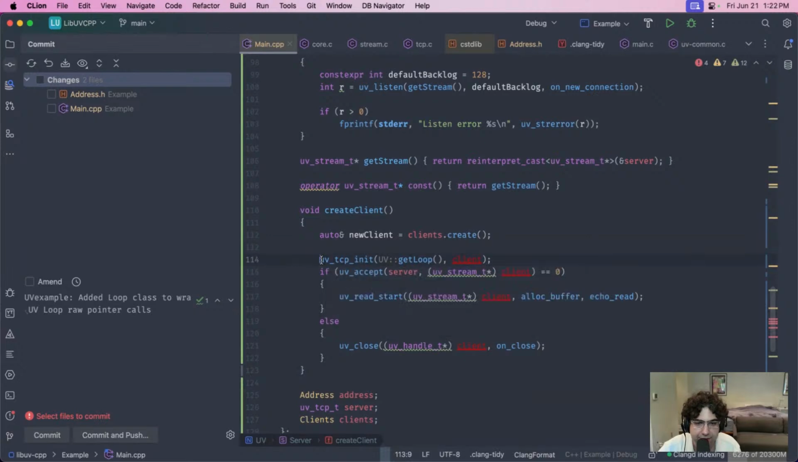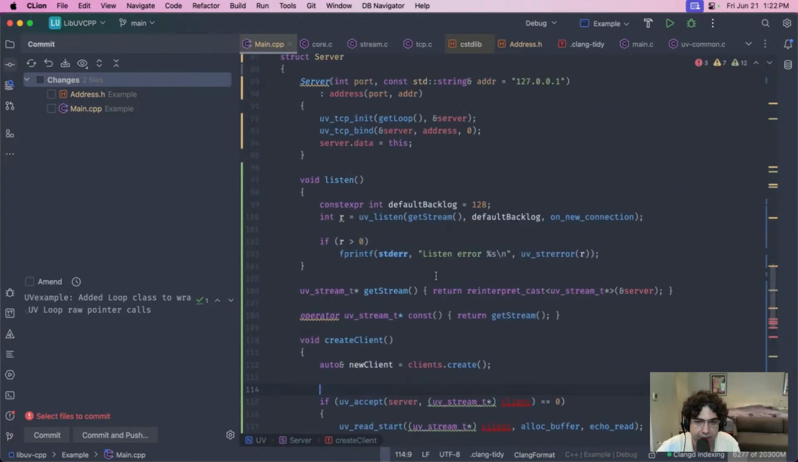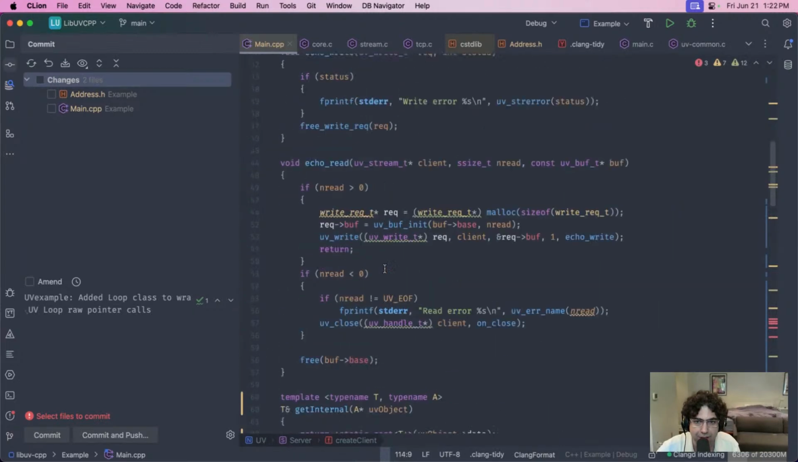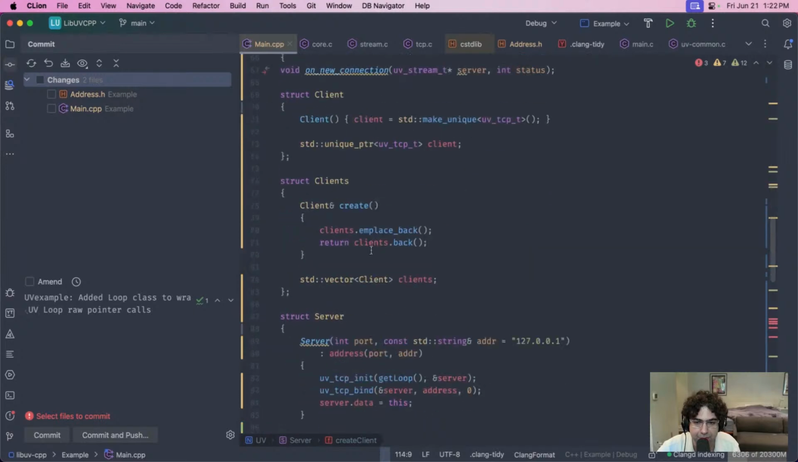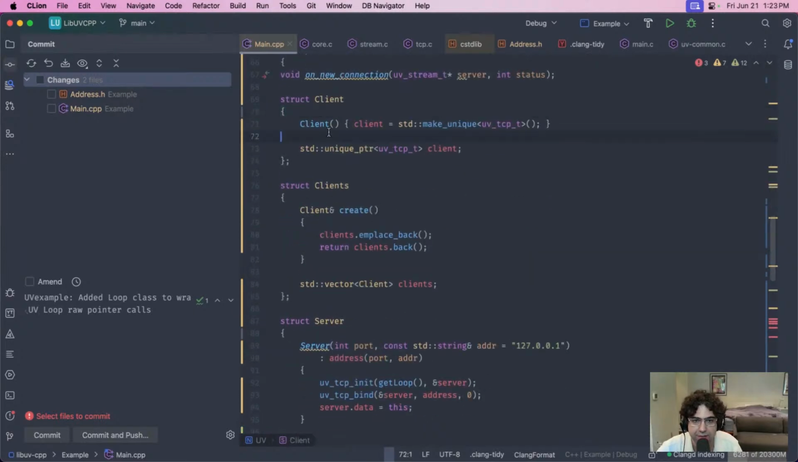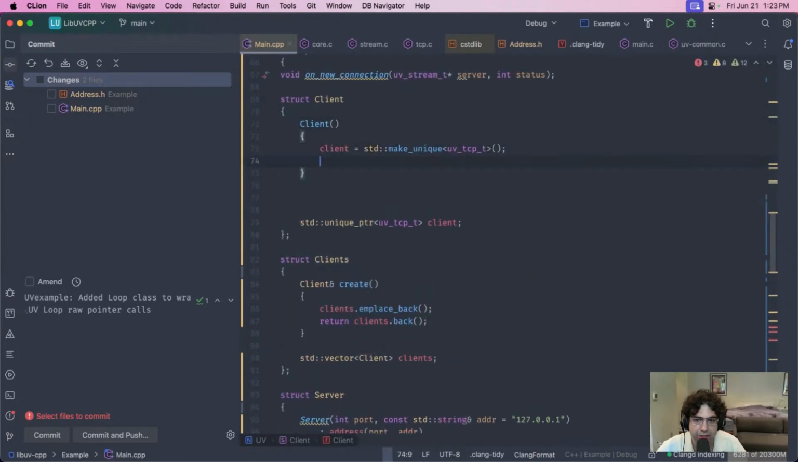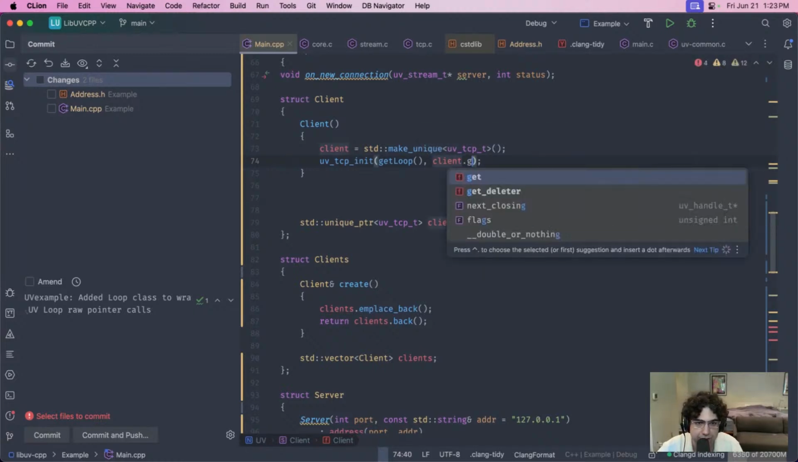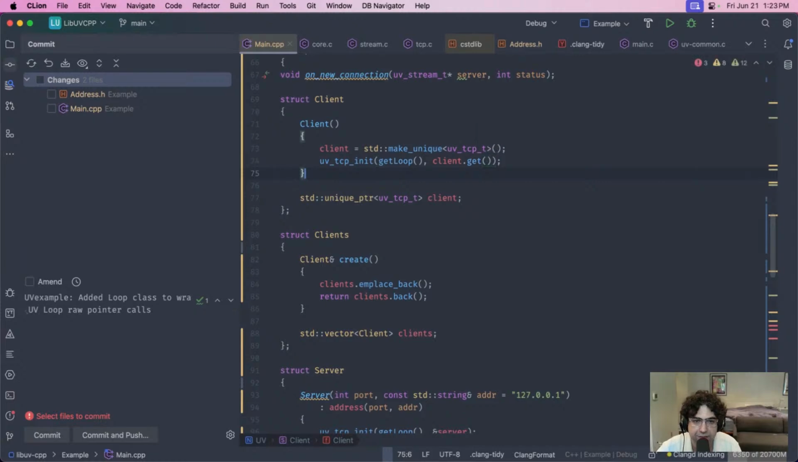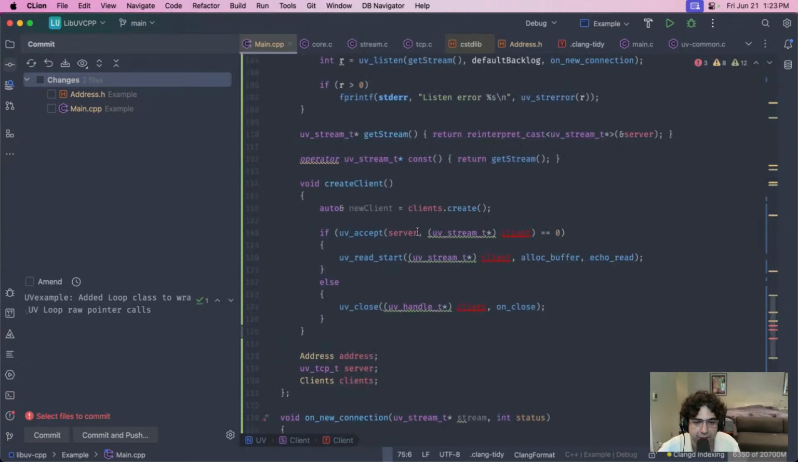TCP init, get loop, client. Okay, so this stuff can be moved into the client itself. Probably almost all this stuff can be moved into the client itself. There's like a callback here and stuff. The client can implement everything about this. So the single client, when it's initialized, the single client knows about the loop. So it just says get loop with the client.get. There it is. So this gives it the client.